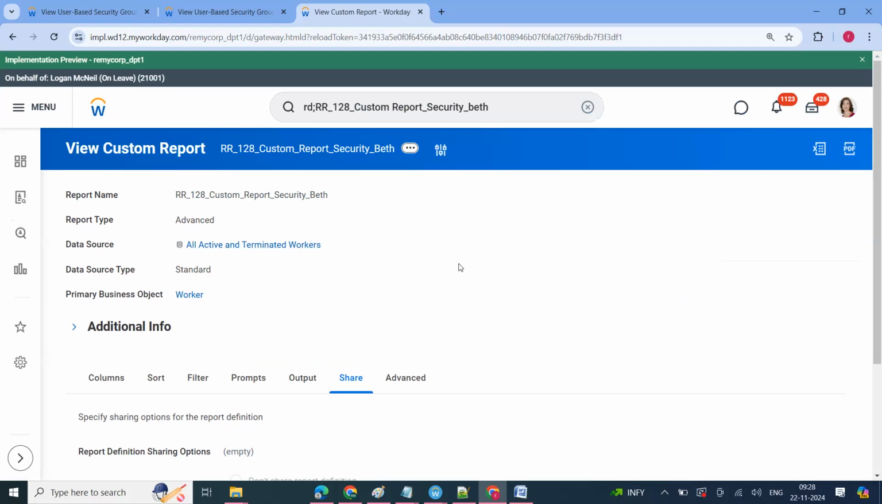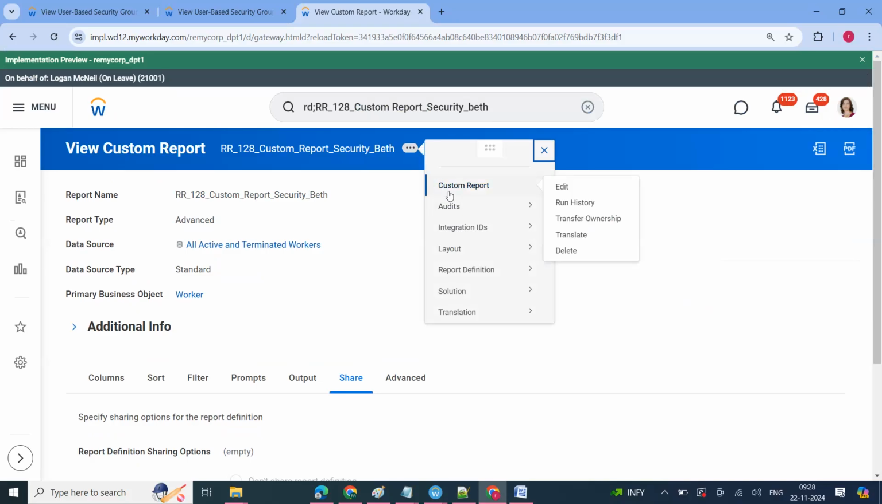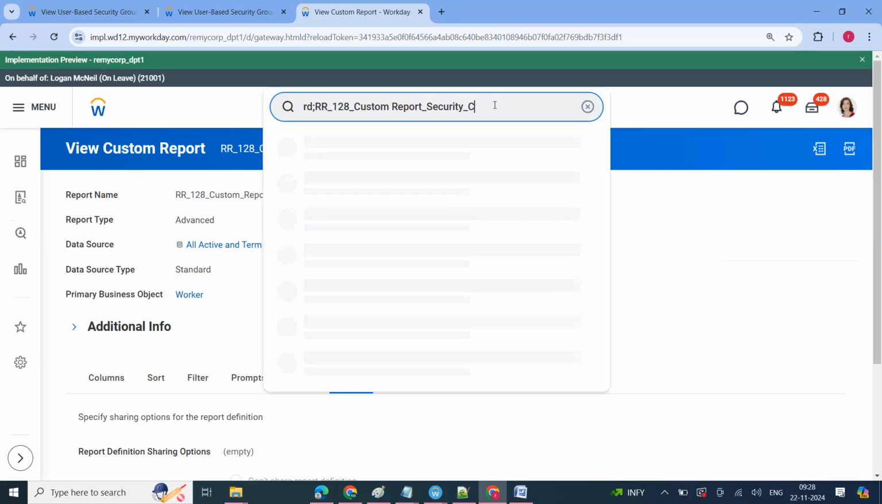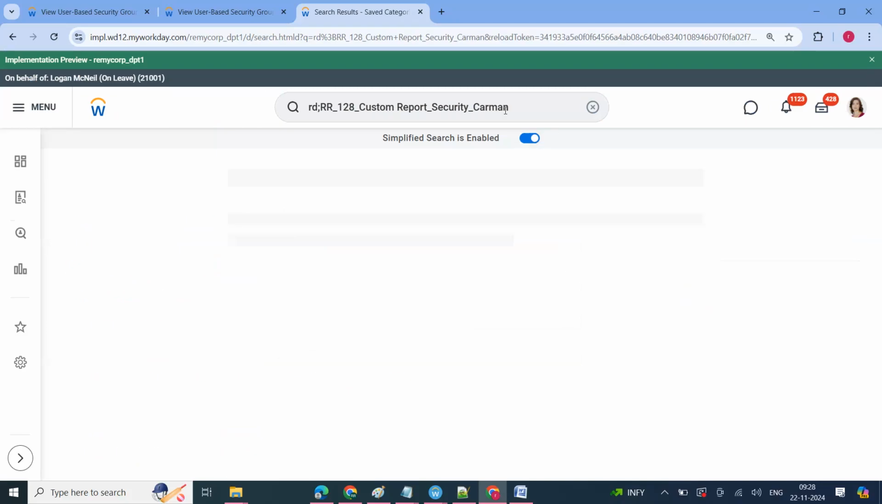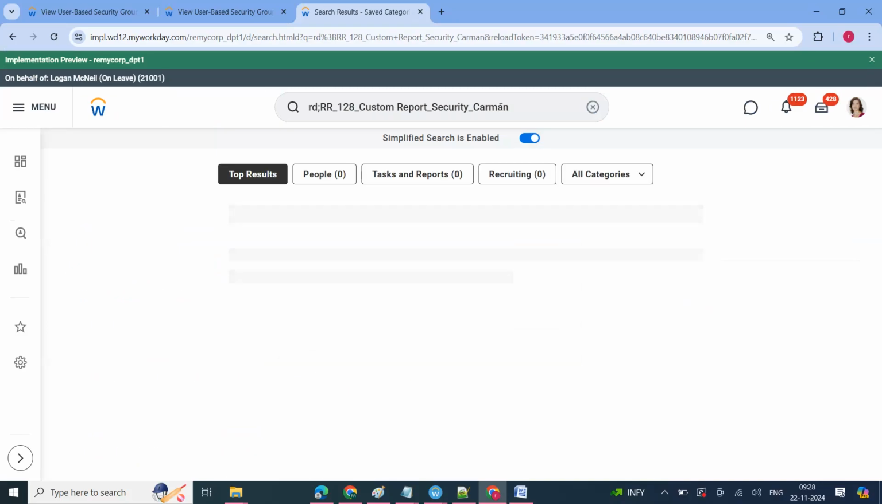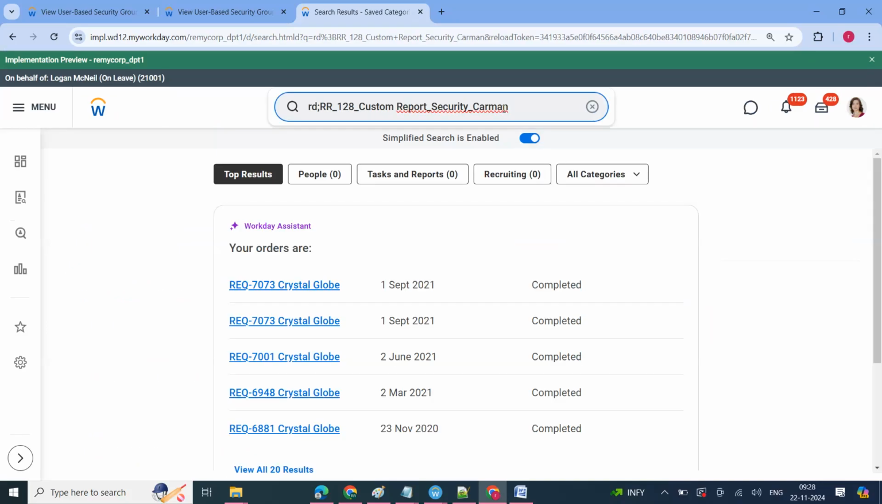Okay? Please observe these basic fundamentals. It's very important. You are going to do these activities repeatedly in report security. Correct or not? Excellent. See now, Bethel's report can be viewed by Logan McNeil. This report is also allowed to be edited. This report is also allowed to have its ownership transferred. Correct? What about the Carmen report?